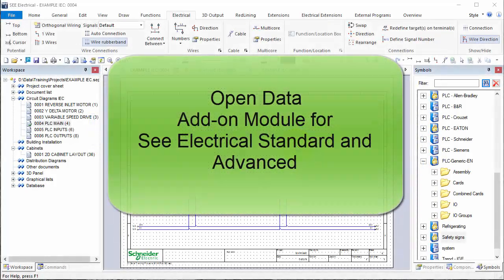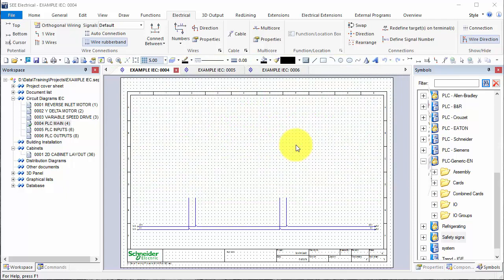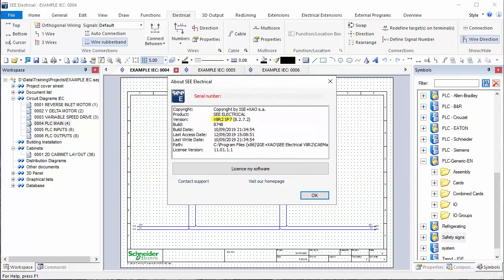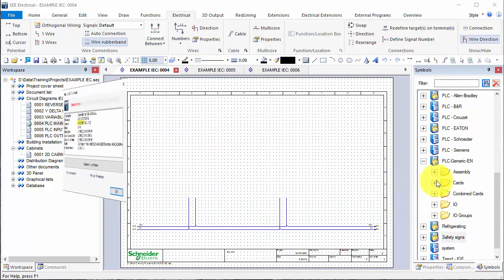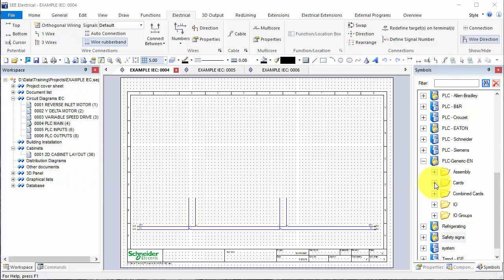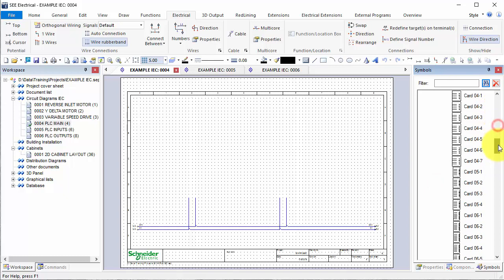Okay, I'm going to show you an add-on module for C Electrical V8R2. Now this is Service Pack 7. This is due to be released shortly. They've extended the functionality to handle PLC information as well. So what I'm going to do is just show you some information on using open data to manage PLC data.